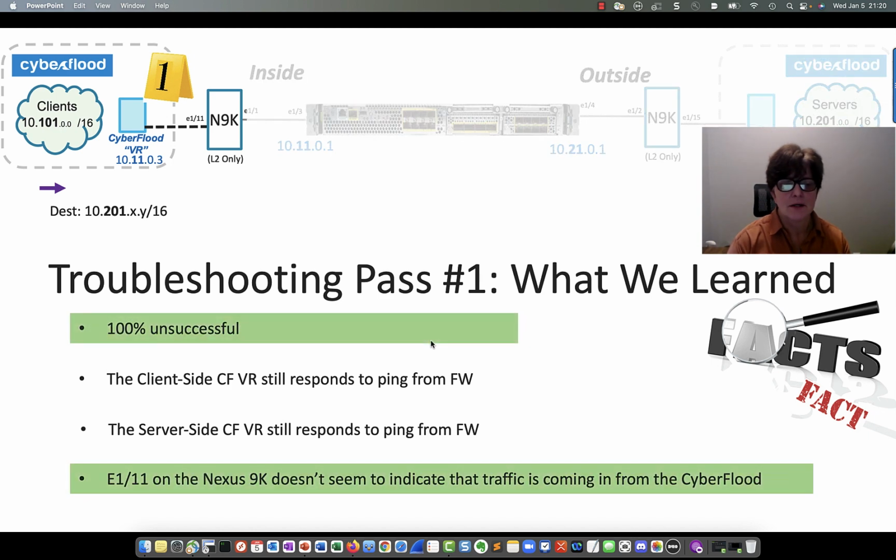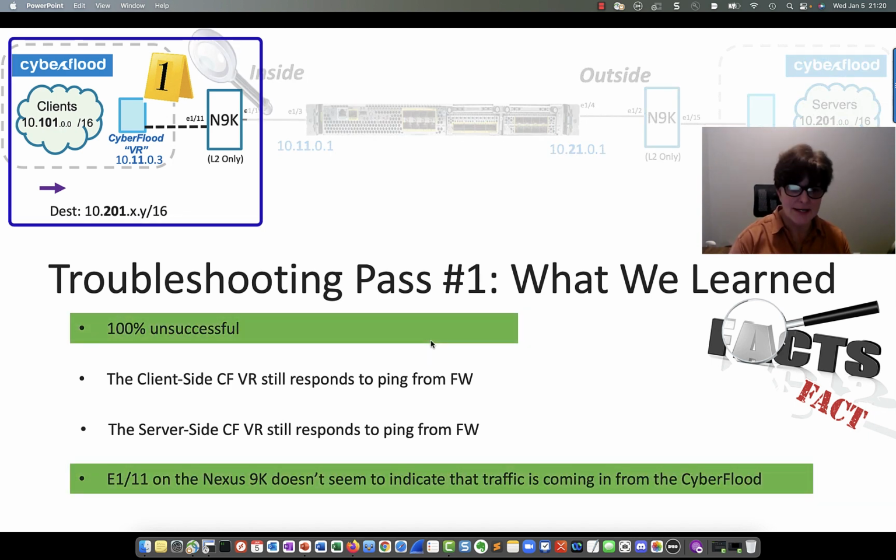So if we look at these two things while I'm trying to gather facts, I'm trying to figure out what's the most important stuff, it's really right here. It's 100% unsuccessful. Ethernet 111 on the Nexus 9K doesn't seem to indicate traffic. So I'm just going to forget everything else. I've found my suspect. I have found my suspicious area. Now I'm going to go ahead and dive into this.